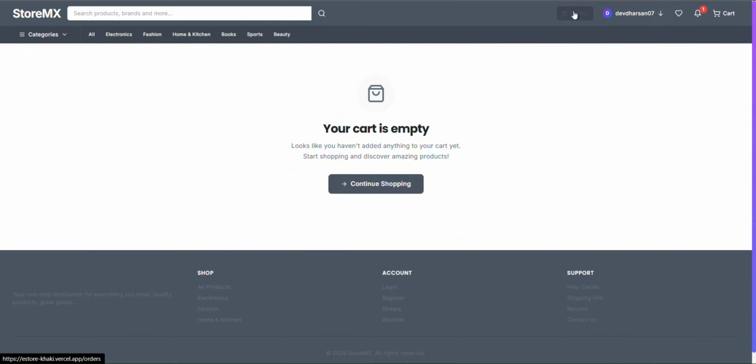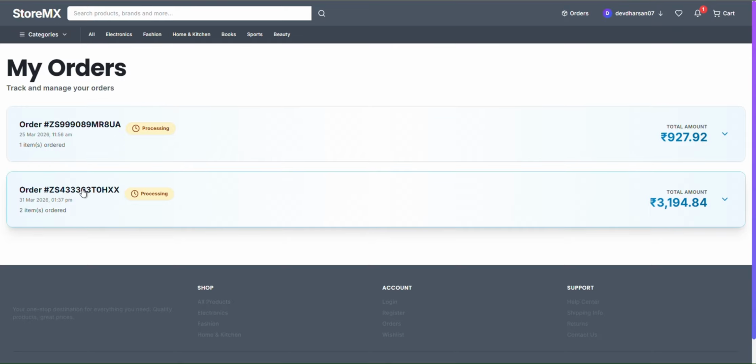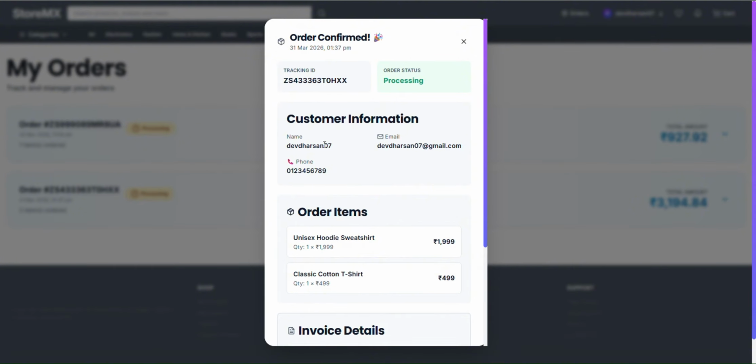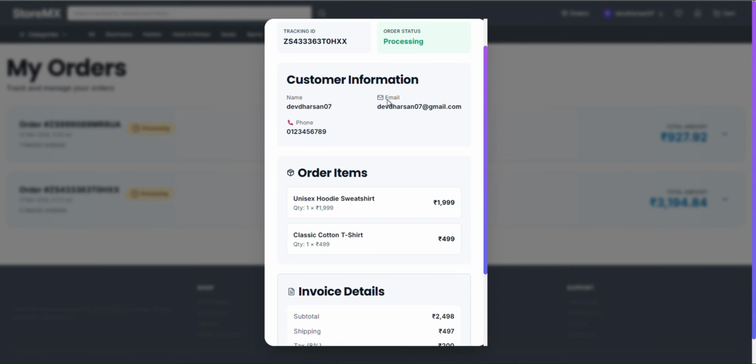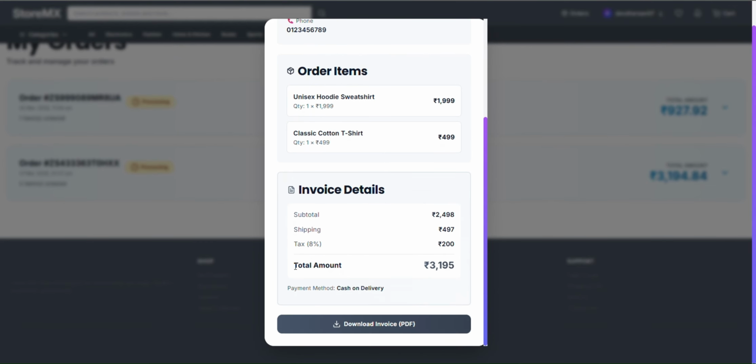You have a notification bar where this is my order, where I can check the orders that I have placed. That's my tracking ID, where I can track my order with this code. See, there is a pop-up notification that our order has been confirmed. Now I can check the tracking ID, my customer information, the items that I have ordered, and the total details including taxes.